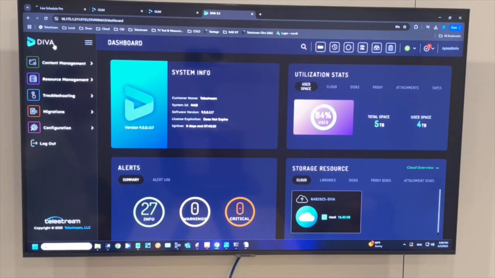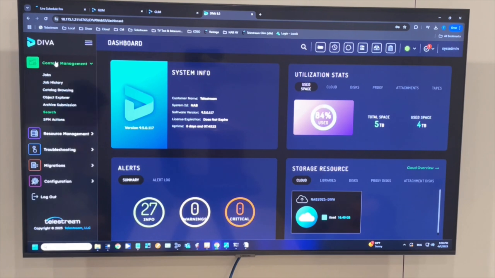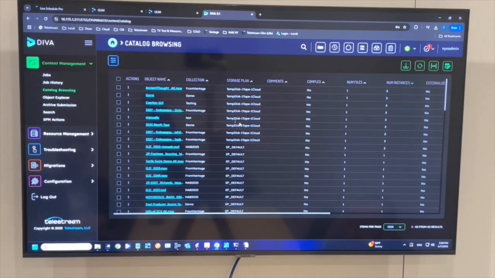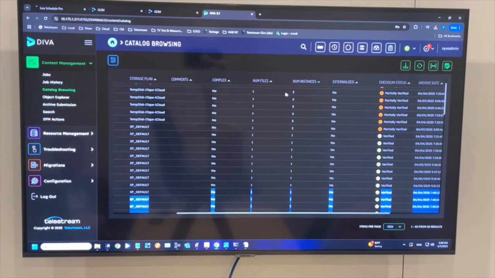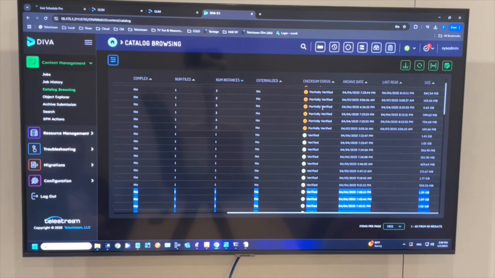Today we're looking at DIVA. DIVA is a content management system where you can archive content. You can take a quick look at your content, see how many files it has, how many copies it has, whether they're on disk, tape, or cloud, and see the last time your company utilized those assets.